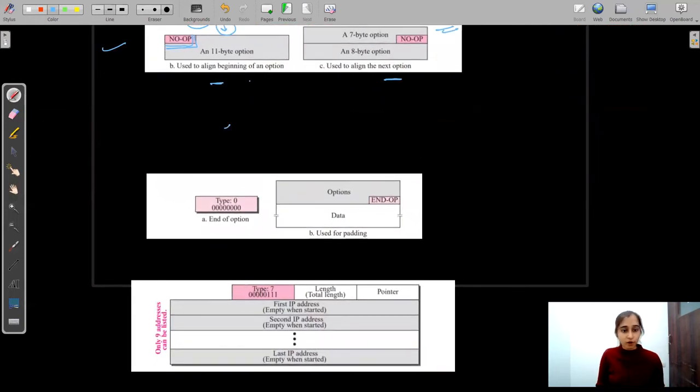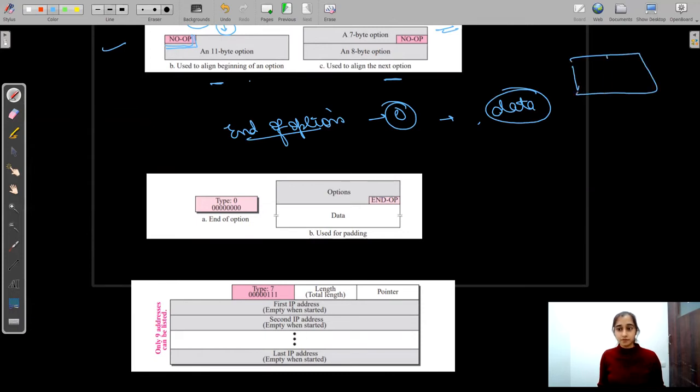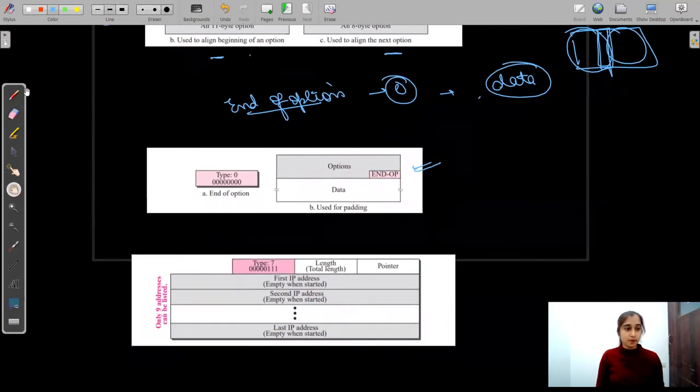Then comes end of option. End of option type value is 0. End of option tells you your option ends here. You have a header part and a data part, right? So where your header ends, you have to specify it. End of option tells you, okay, here your option ends, here your header part ends, now your data part starts.